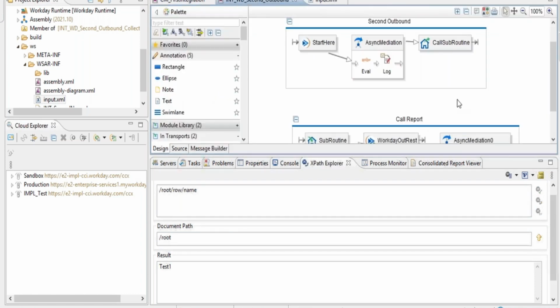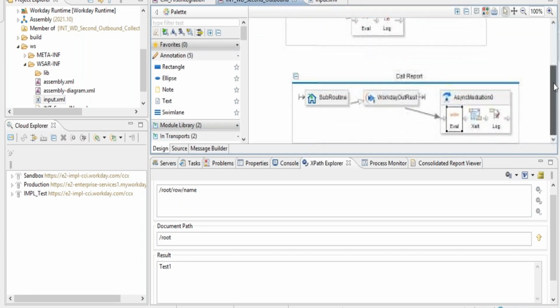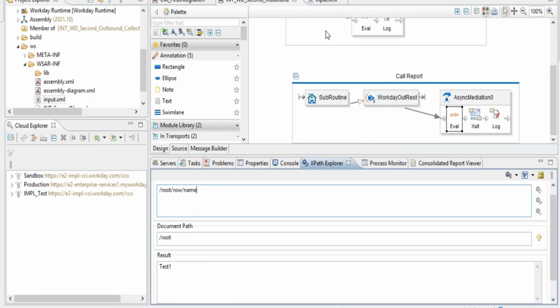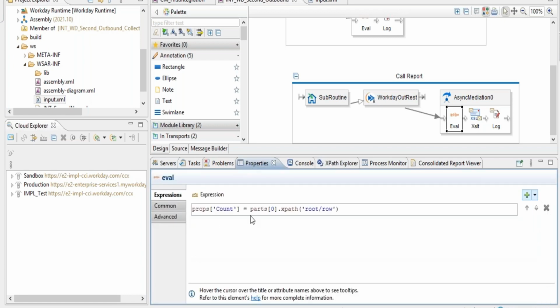Second outbound. Okay. So what I did over here, I want that count over here, right? Okay. Let me come to properties. So this will give how many rows are there in my output file. So what I'm going to do. Count is a delivered function. So I'm going to apply it here. So this will give how many employees are there in my file.